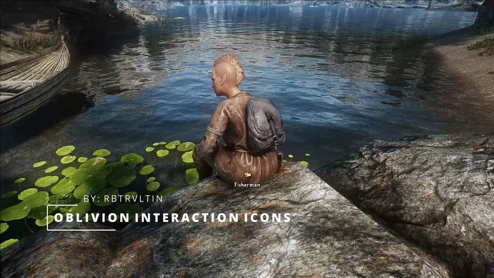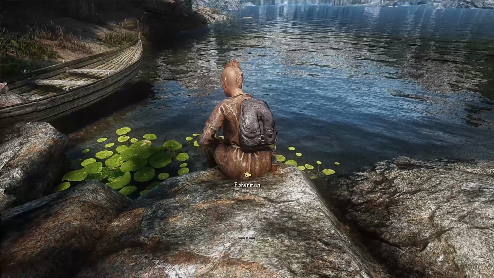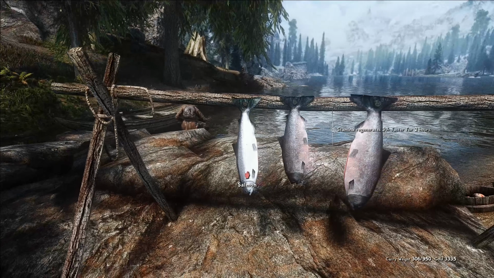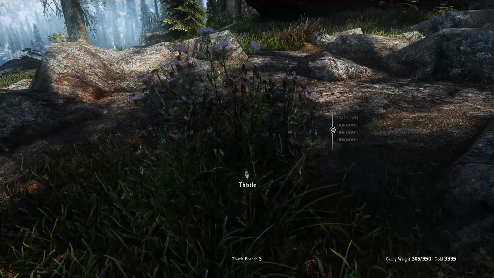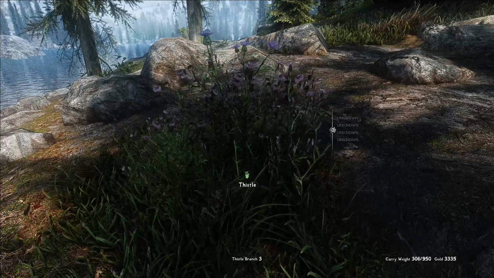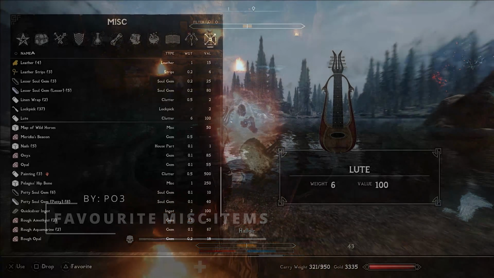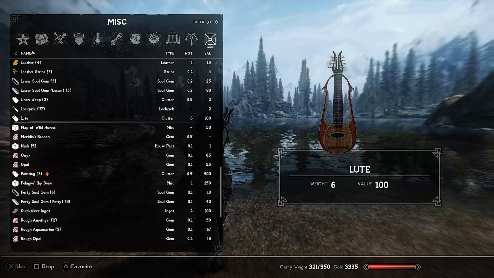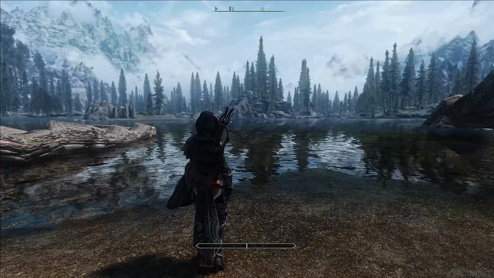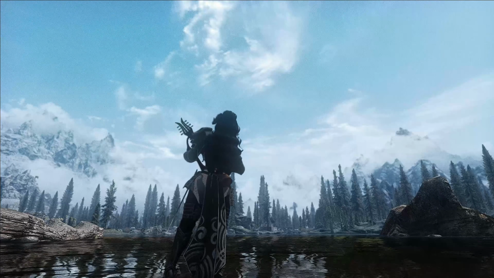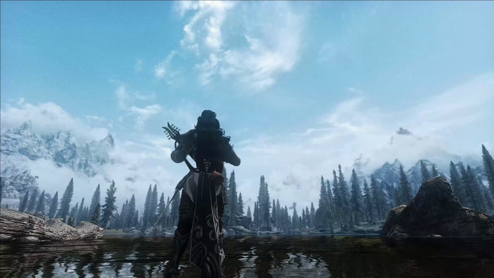Oblivion Interaction Icons. Implements very neat, simple interaction icons just like in Oblivion. These icons replace the text that pops up for interactions and results in a much sleeker UI that is less cluttered. Favorite miscellaneous items. Allows you to favorite miscellaneous items, useful for those who want to favorite items such as a loot. I did this because I use the Become a Bard mod, and so this allows me to favorite and play the loot when I press a button.